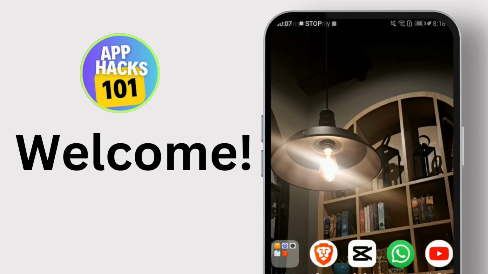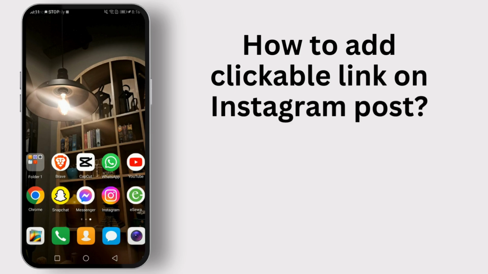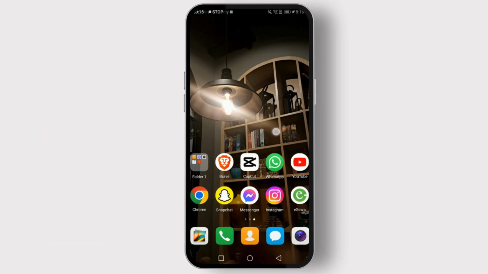Today we're talking about something super exciting, how to add clickable links directly to your Instagram post. Yes, you heard that right. Let's get into it. Until recently, adding clickable links to Instagram posts wasn't possible unless you were using ads. But now Instagram has rolled out a game-changing feature that allows some users to include clickable links in their captions. Now, let's break down how you can do this and make the most of it.